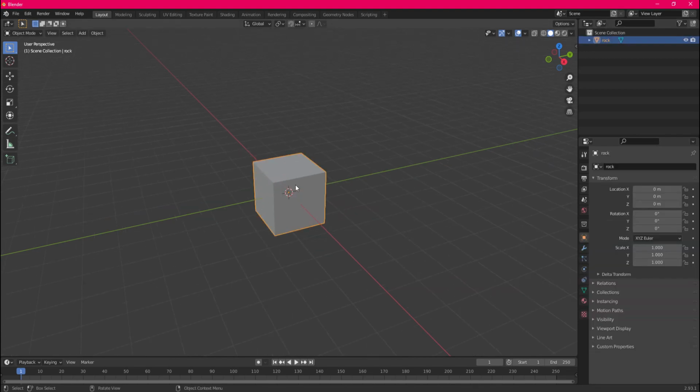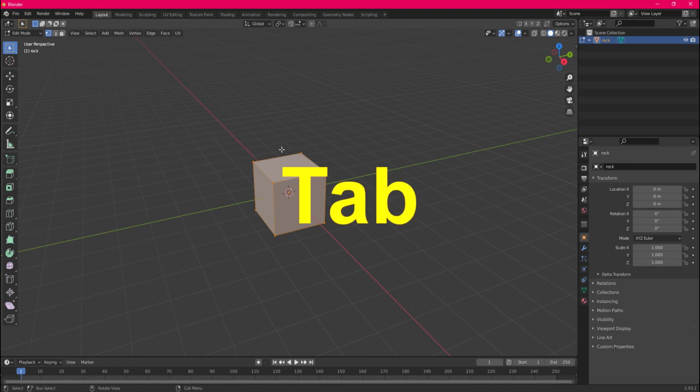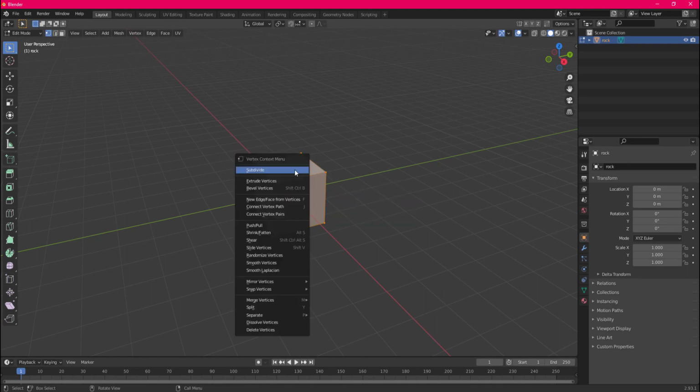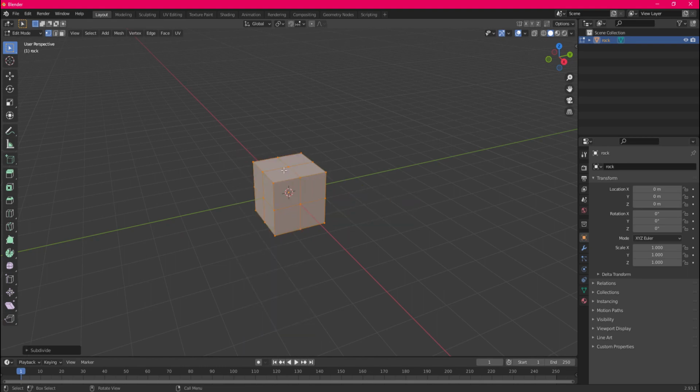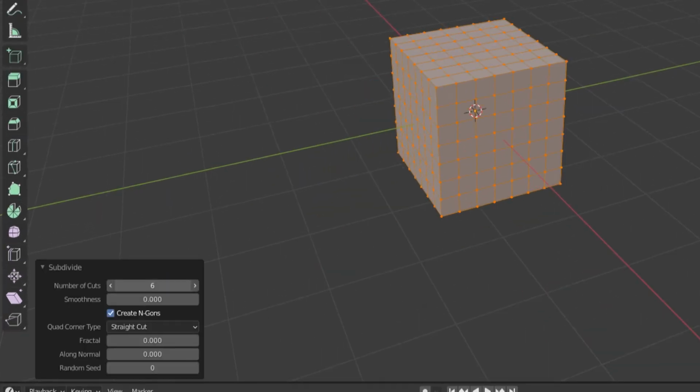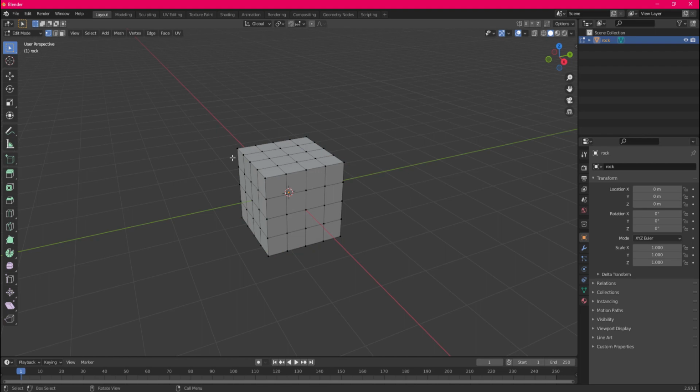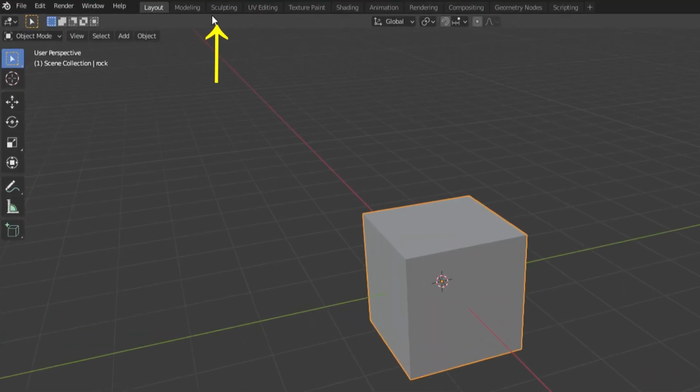So the default view is Object Mode. Pressing Tab takes you to Edit Mode. Press A to select everything and then right click and press Subdivide. This little tab also shows us how much we can subdivide by. Just choose any amount, and then I want you to come to this sculpting section.